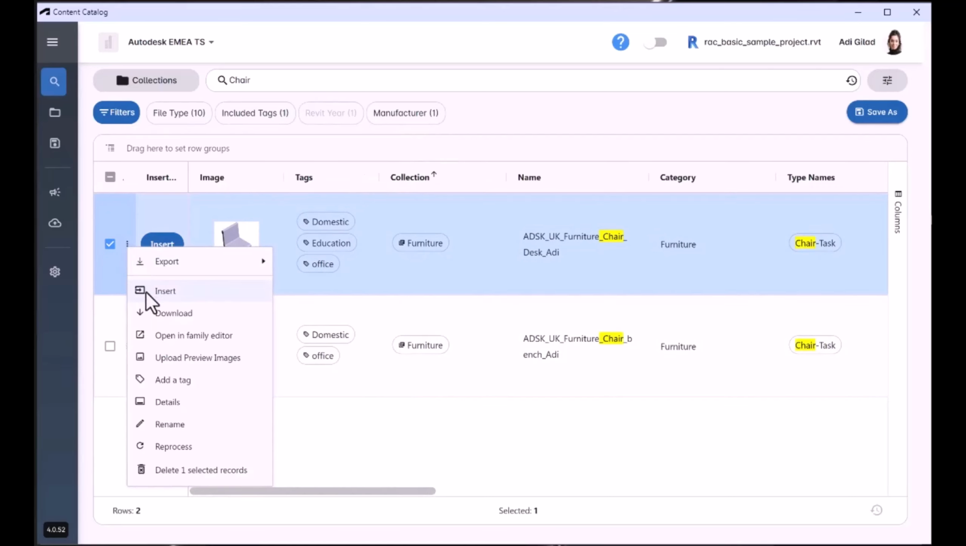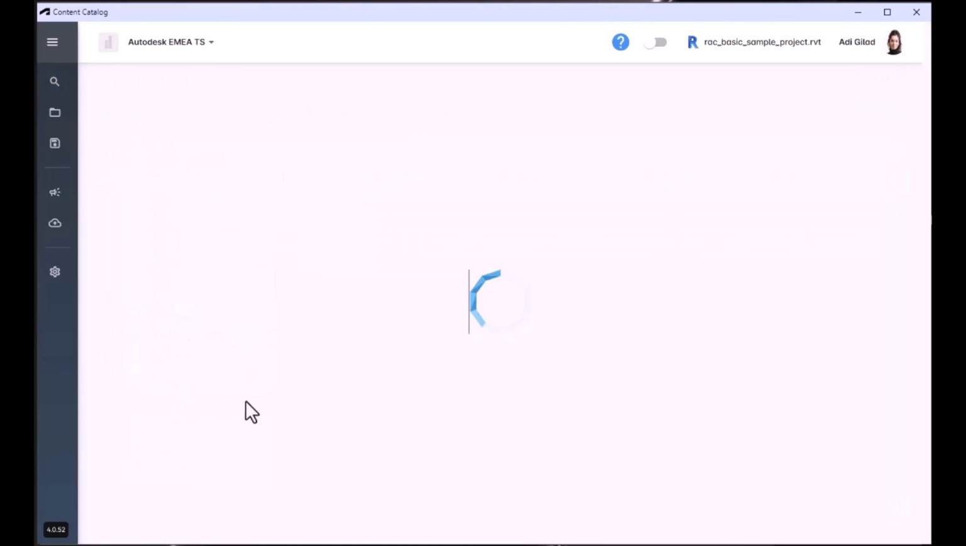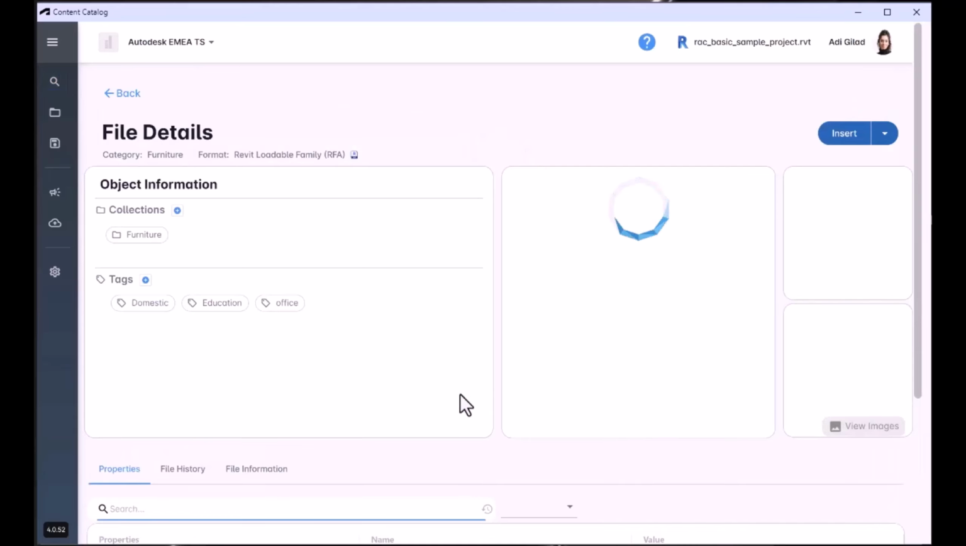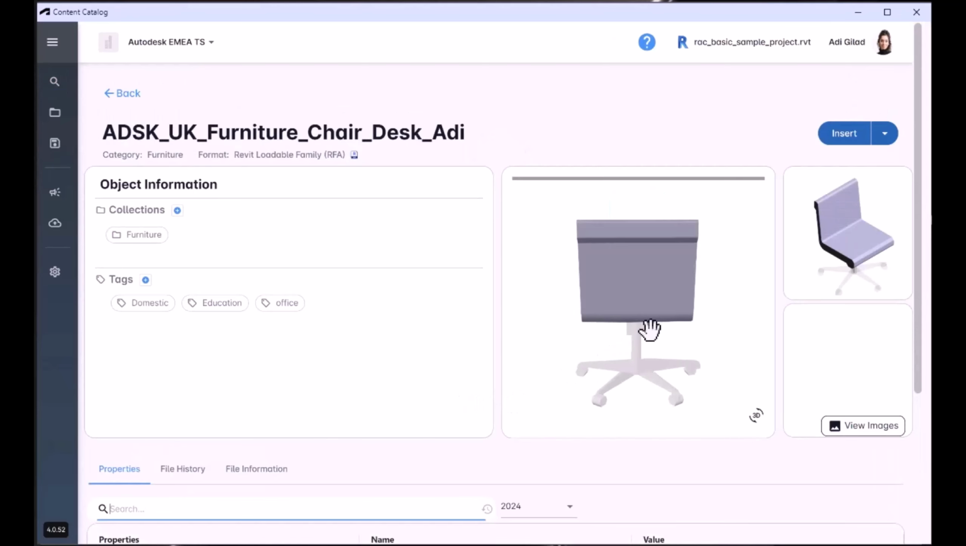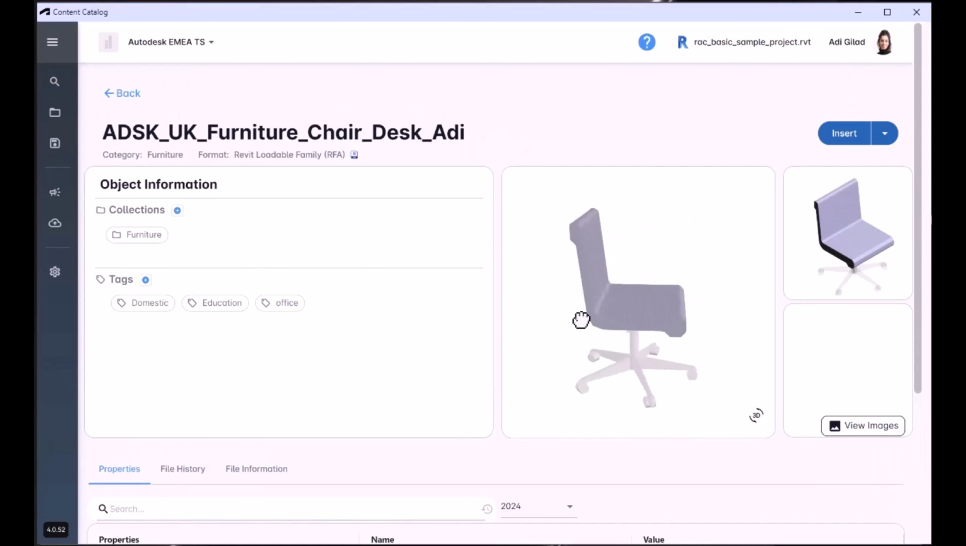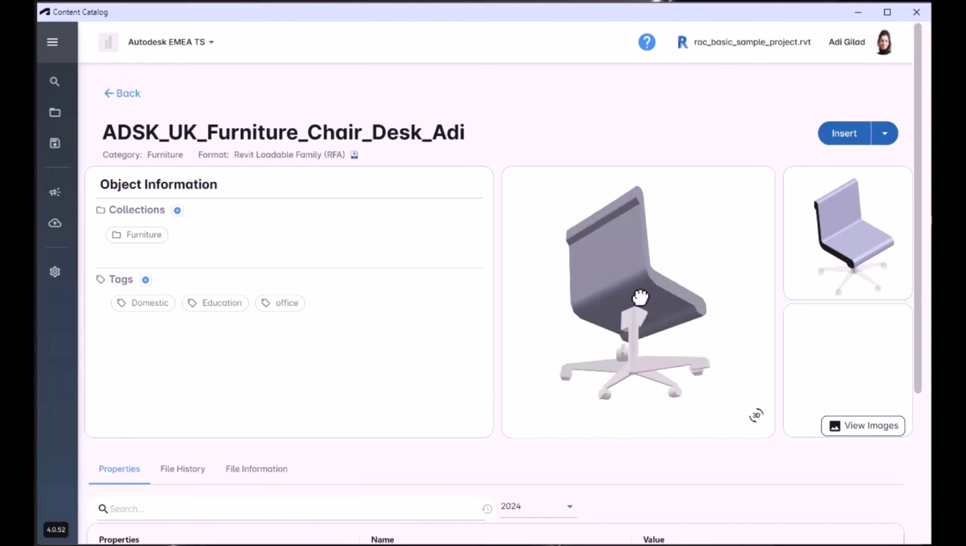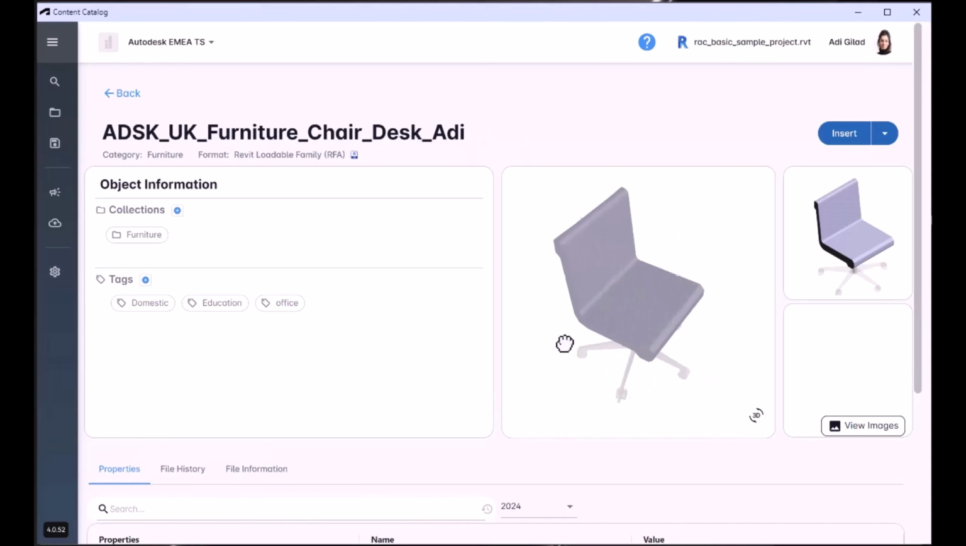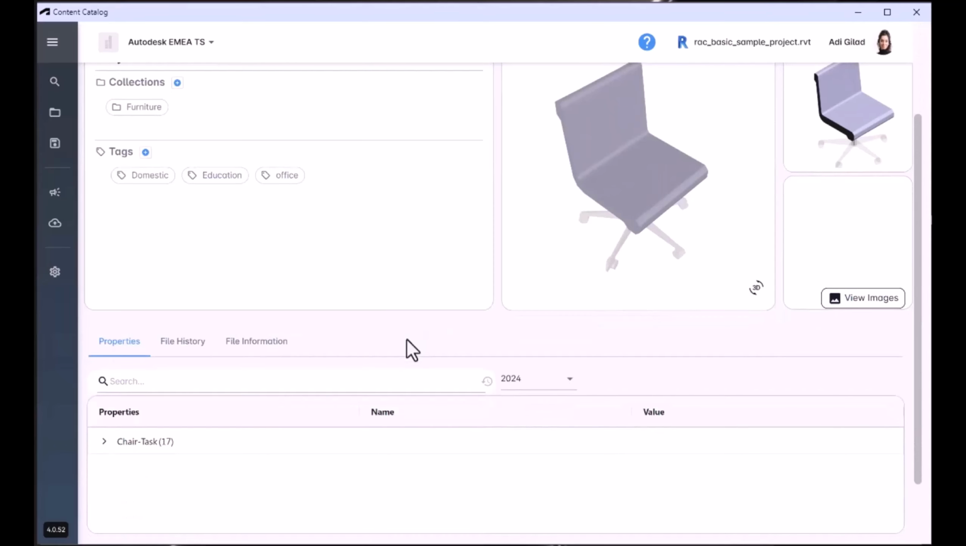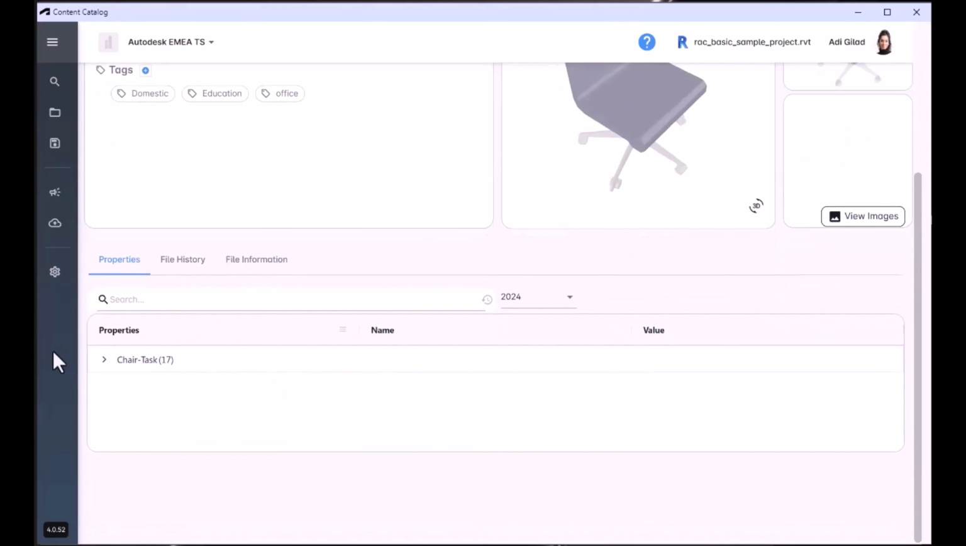I can click Details to review the item. It's a Revit family, so I can preview the 3D and the 2D. I can also see the collections and the tags that are associated with this asset, and also the Revit properties.